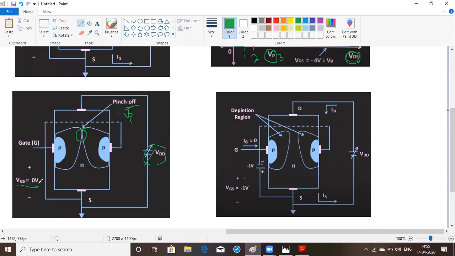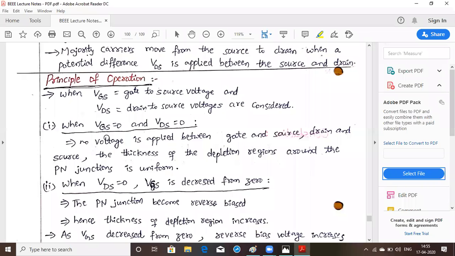So we have only two voltages which we are able to vary, right? So now what am I doing? When VGS is equal to 0 and VDS is also 0, what happens? Nothing is going to take place. The current transfer is not going to take place.